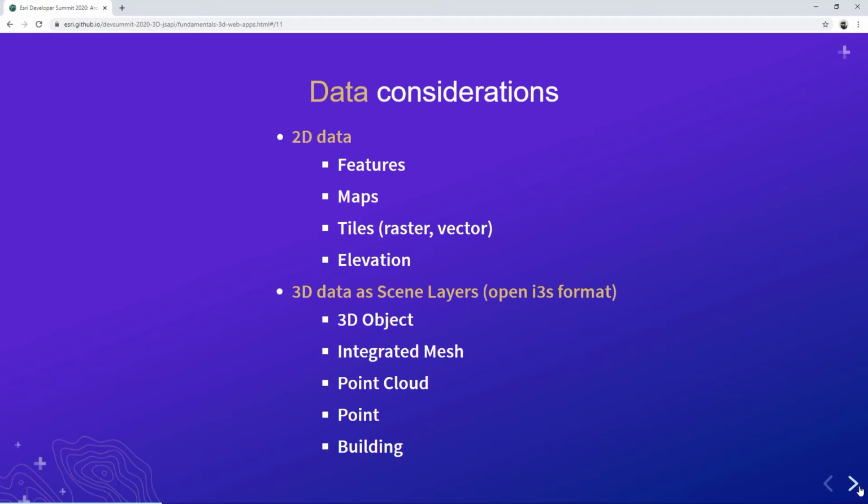Point clouds, which is a data type coming from LiDAR scans. Point, which is large quantities of point data. And building scene layer. This is the latest data type added to our collection of 3D data types, and it supports BIM data coming from Autodesk Revit with information about the building interiors and design of the building structures before they're constructed, including detailed representations of parts of the building like window frames, doors, even electrical sockets and plumbing fixtures.